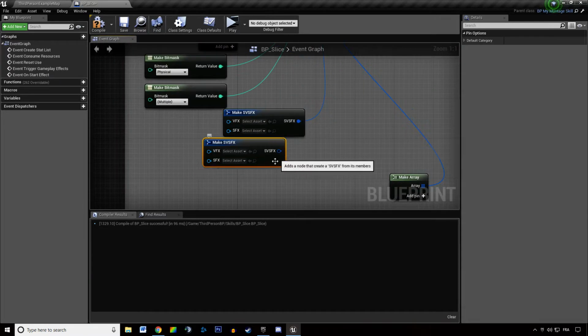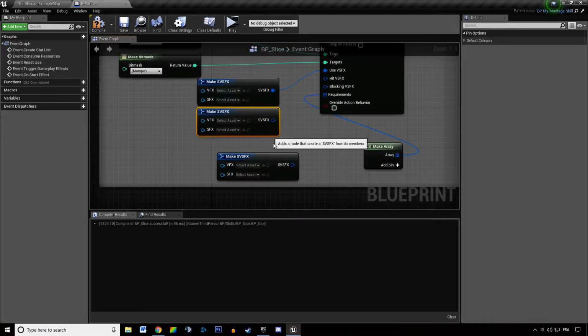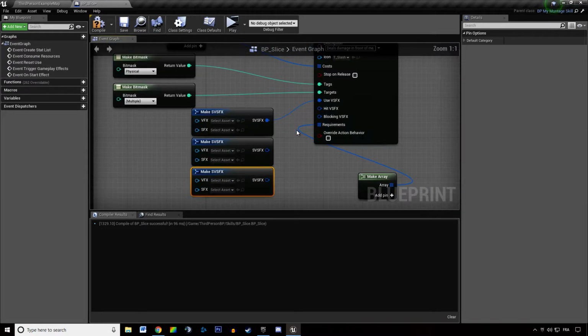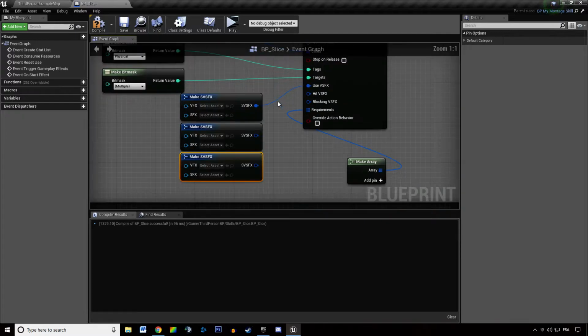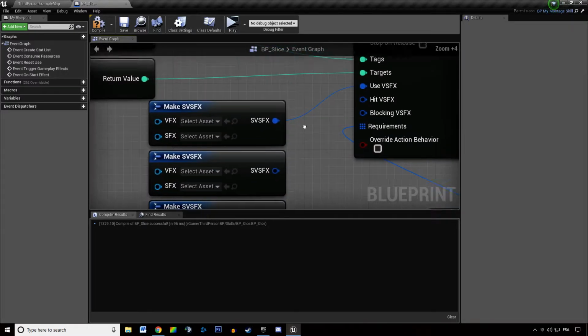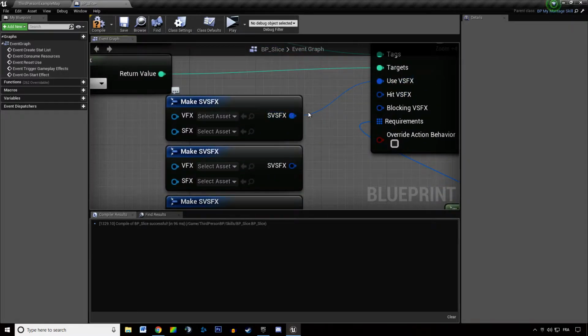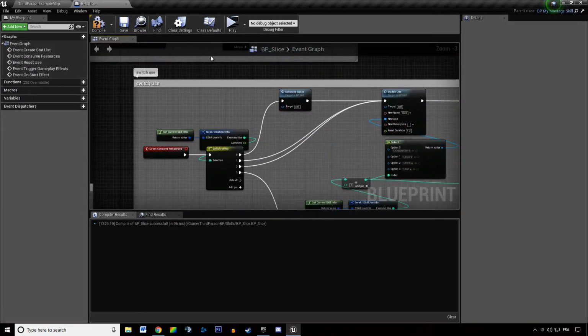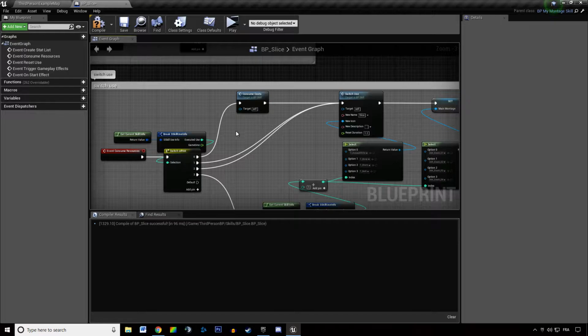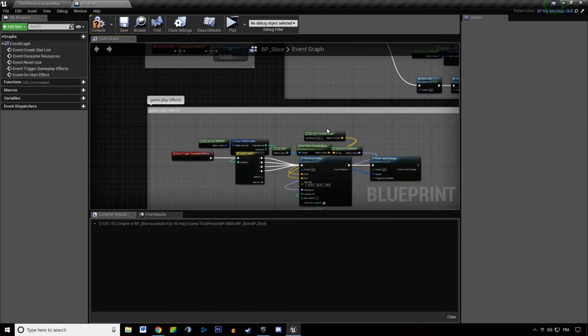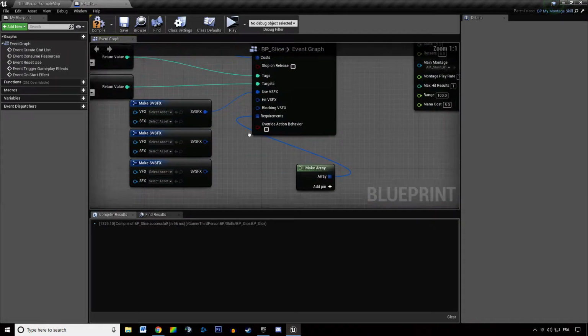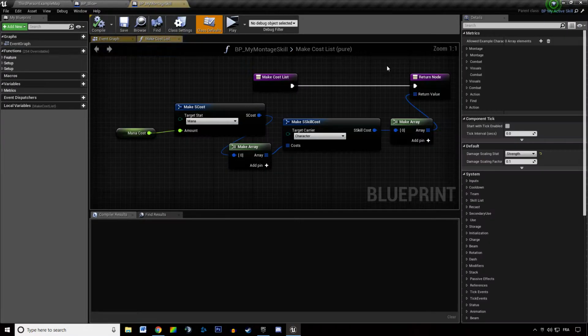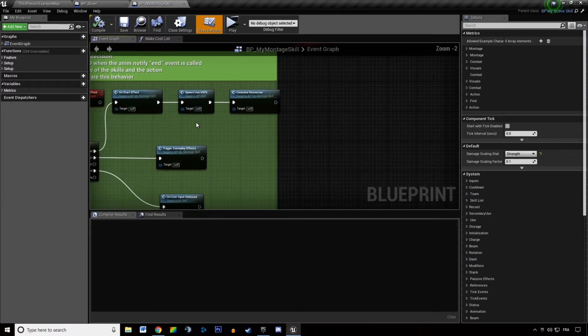So for instance, use VSFX is automatically played when the start effect of your skill happens. So I need to open up my montage skill just so I can see.